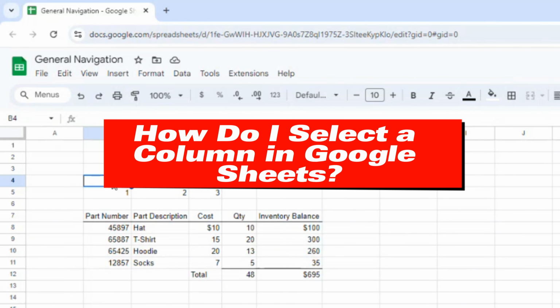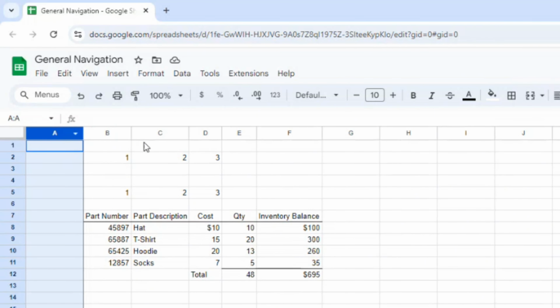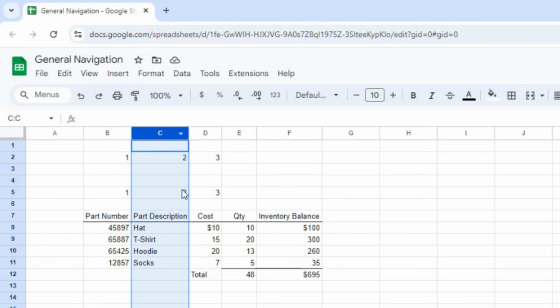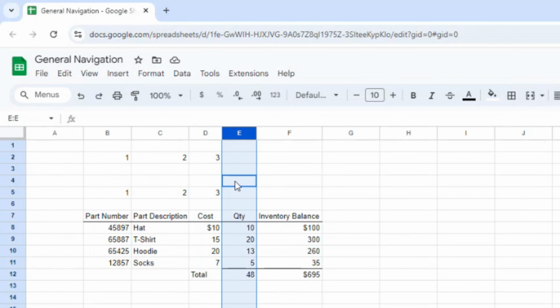So, how do I select a column in Google Sheets? To highlight a column in Google Sheets, there are two methods. The easiest method is to use your mouse and click on the column header. But you can also select a cell in the column you want to highlight and press the Control key plus the spacebar.